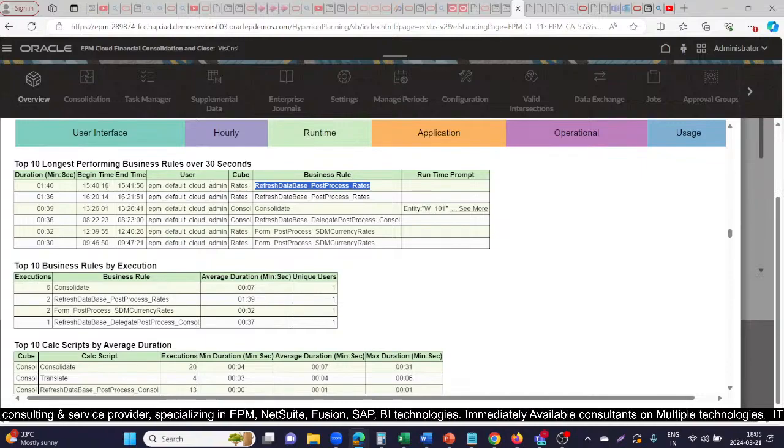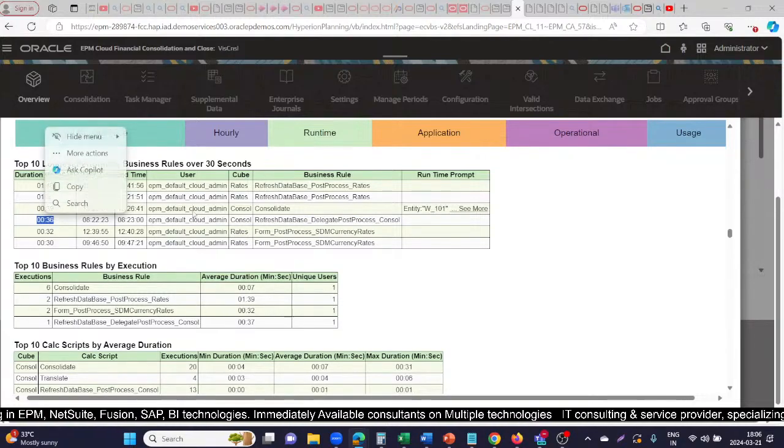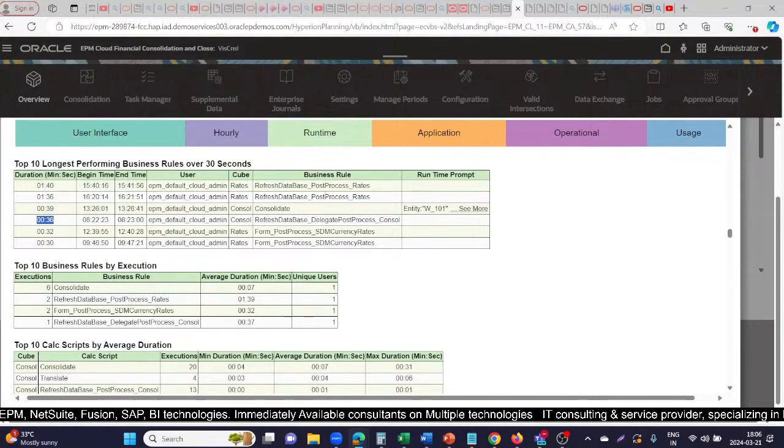If you see, the beginning time of this is 15:40:16, and its end time is 15:41:56. That is the total duration it takes to run, 1 minute 40 seconds, which is too long. Similarly, the consolidate rule, here it takes 39 seconds. Similarly, the other, like refresh database rule, if you see delegate post process console, here it takes 36 seconds. All are over and above 30 seconds. So these are some of the business rules which take the longest time to run.